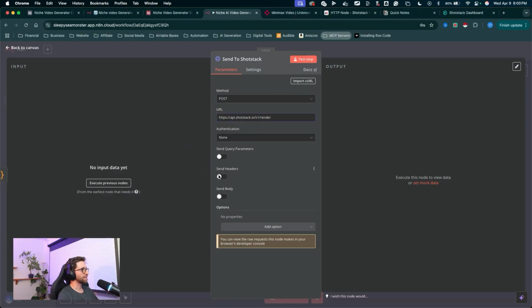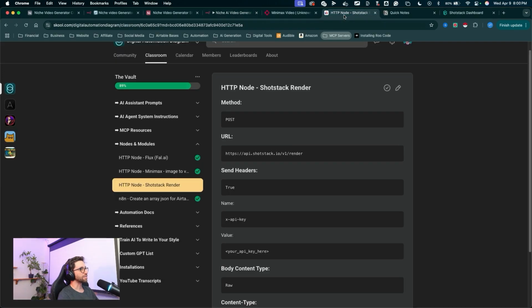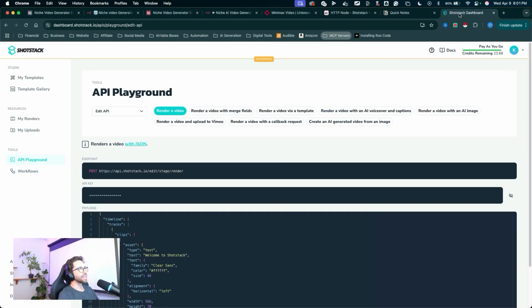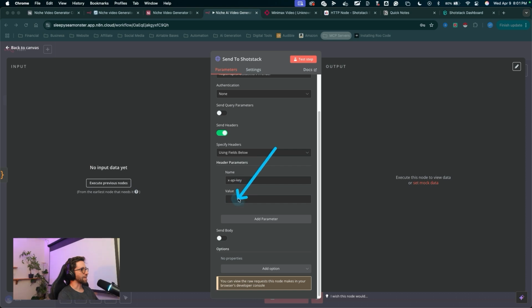We'll toggle on send headers. For the name, let's grab this right here, API key. You can copy that back in n8n, paste that for the name, and for the value, this will be your API key from ShotStack. So you can jump back into ShotStack, come into your API keys and copy your Sandbox API key for testing or your production API key for your final video. Paste API key right there.